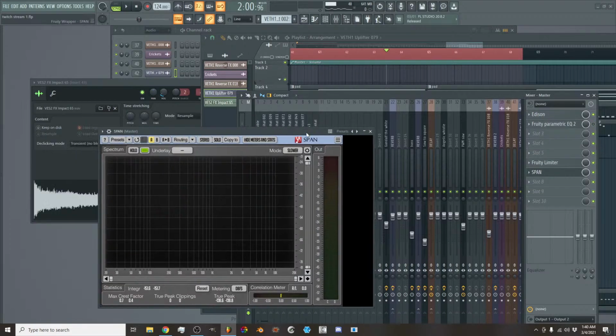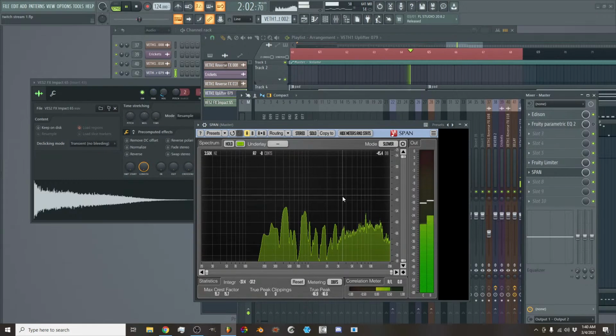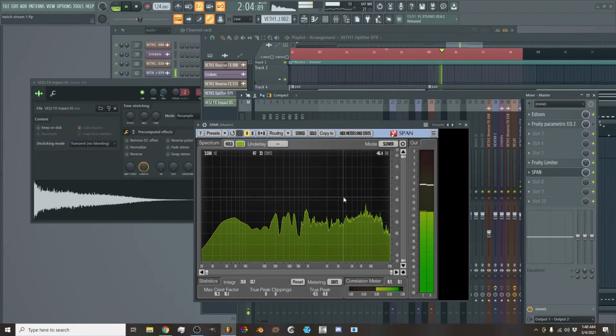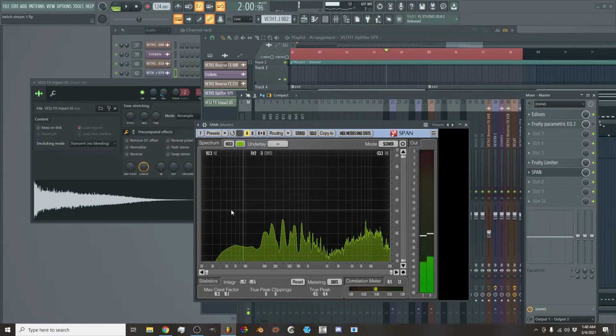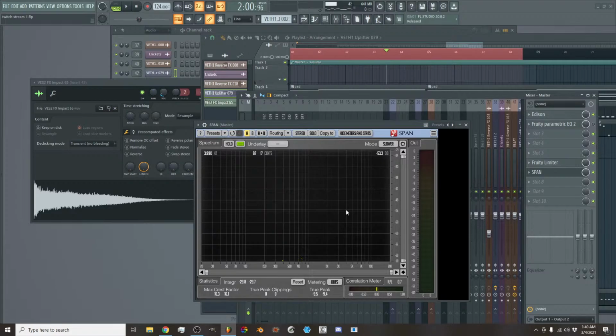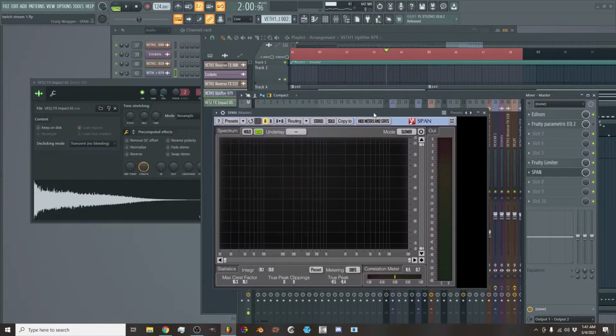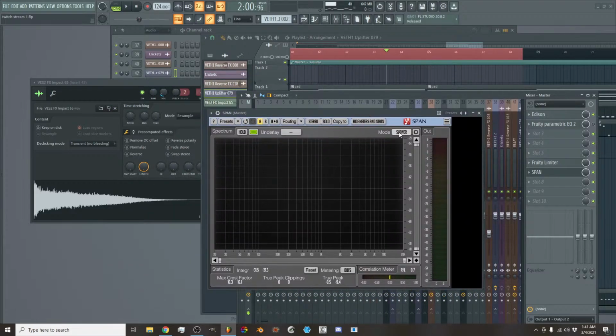And using Span also. See, everything is kind of at a level with itself. Like the high end and the low end are always, not always, it depends on the genre, but they kind of meet each other. I'm using this, it's a free plugin. It's called Span, S-P-A-N. And I'm using this preset called Slower.